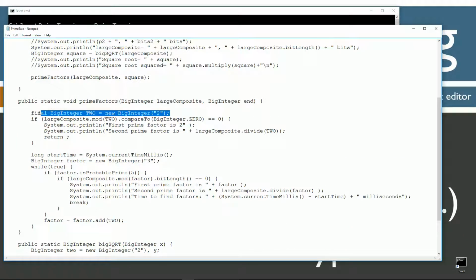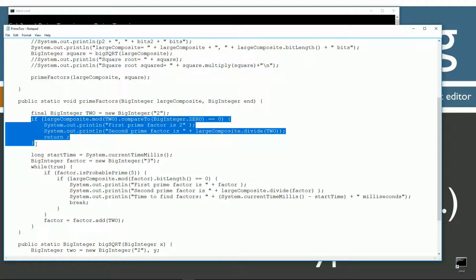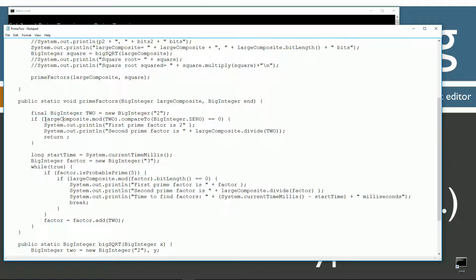First thing I'm doing is setting a final variable here, 2, to the new BigInteger object holding the value 2, because I'm going to be using this 2 quite often in this method. So the first thing I'm going to do is divide that number by 2, because 2 is in fact our first prime number. What I'm doing is taking a large composite and invoking the mod method, right? And the mod method at this point will return basically the remainder of dividing it by 2.